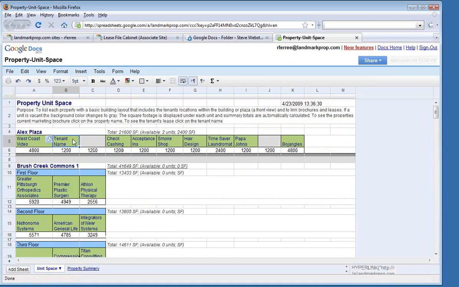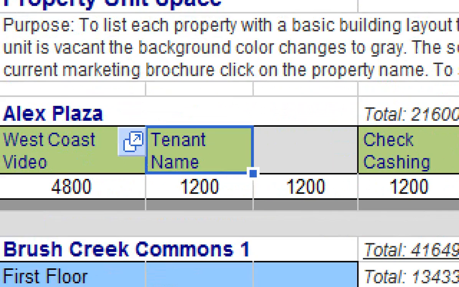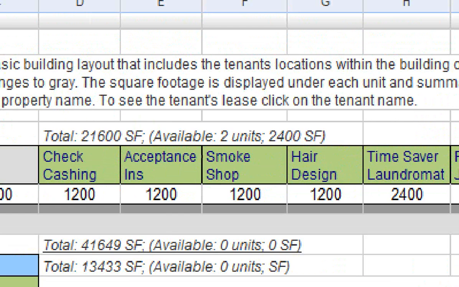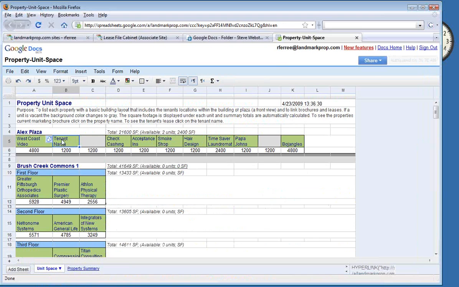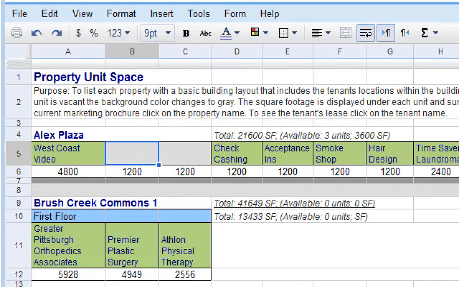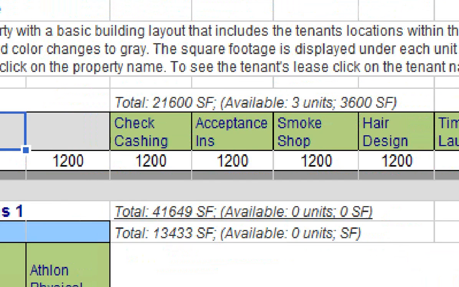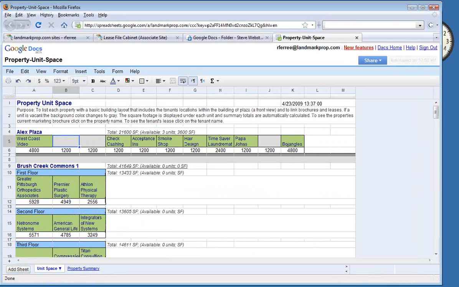And by filling in information, it changes the cell from gray to green. And as a result, the availability number of units, square footage is adjusted automatically based on the formulas behind the scenes. So I'm going to delete what I've just done since this is a live spreadsheet. All right, so that concludes how to maintain the property unit space spreadsheet.